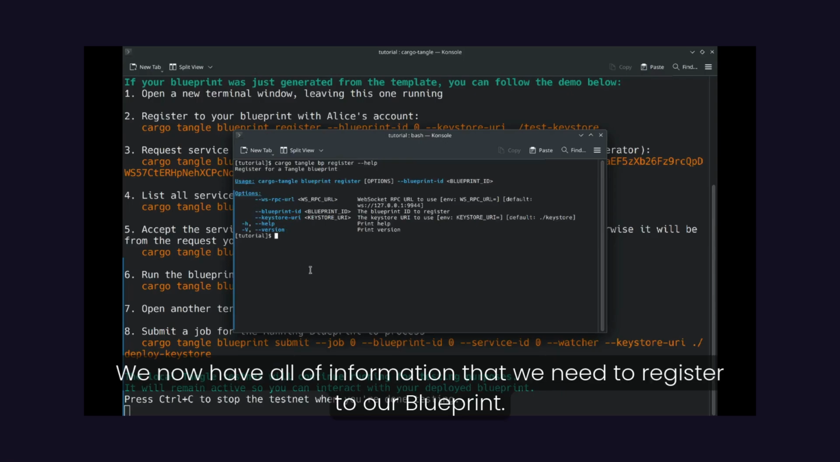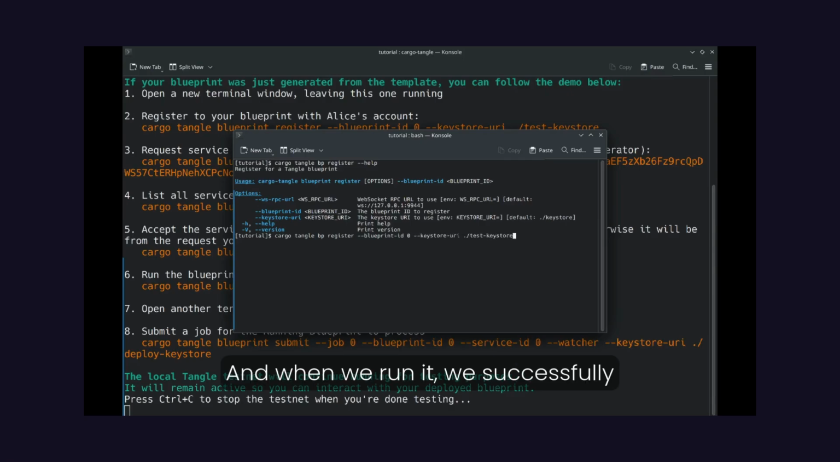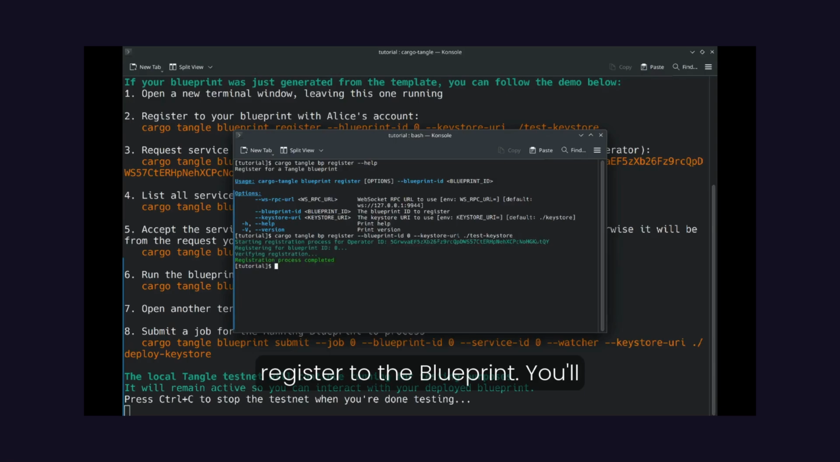We now have all of the information that we need to register to our blueprint. The WebSocket URL is the correct default, the blueprint ID is 0, and the key store is test key store. So let's do that. And when we run it, we successfully register to the blueprint.